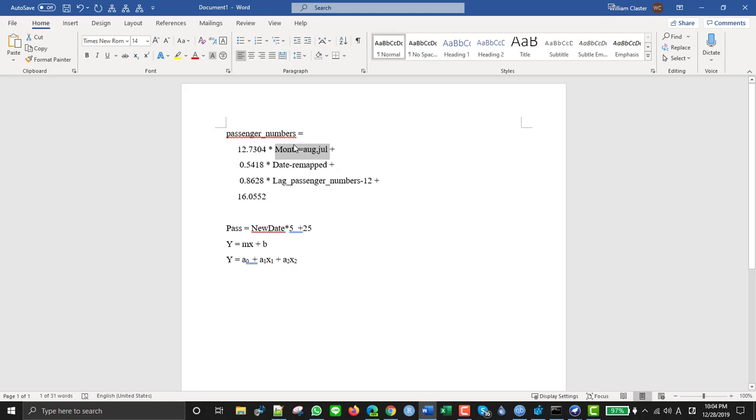a bump in the passenger numbers. It would go up by 12.7. And if it wasn't August or July, this whole thing here would be 0, so we wouldn't get that bump because the whole product here would be 0. So that's what this means.